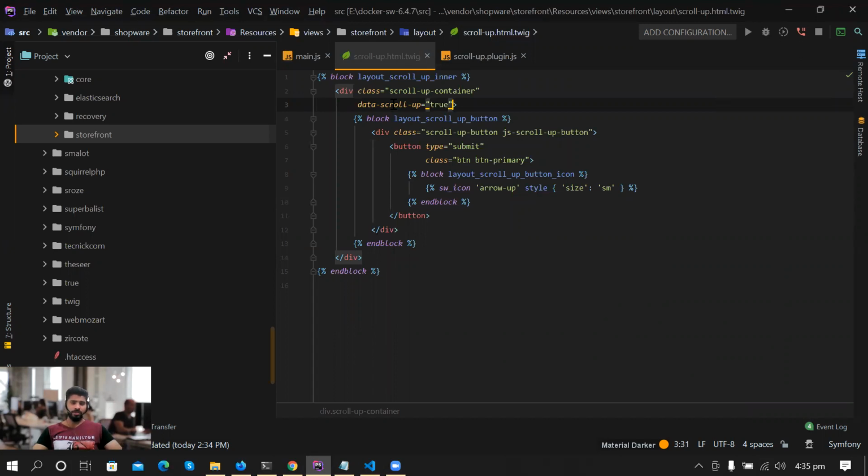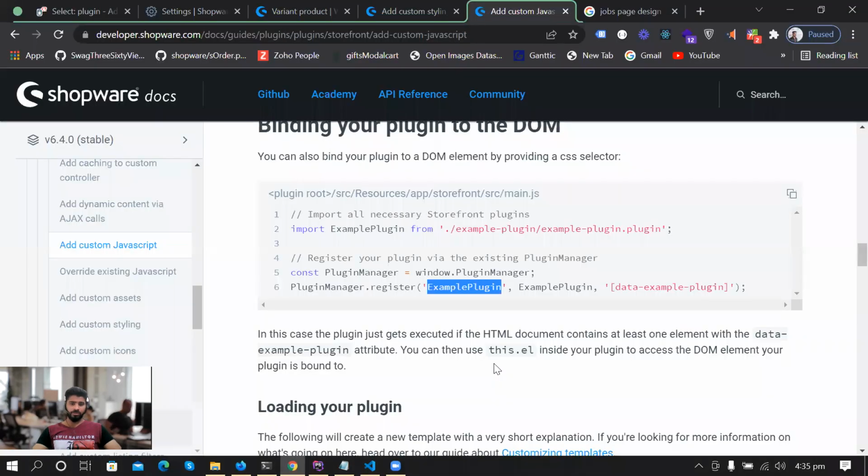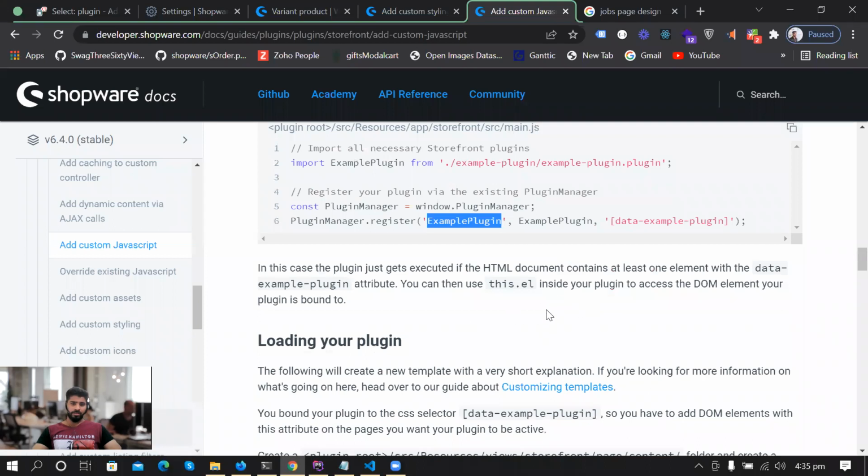If you know ES6 or a little JavaScript, or you are a mid-level JavaScript developer, you know what data attributes are. So they are using data attributes, and this is how the plugin will know where you need to load the plugin. Similarly, if you read this whole paragraph, you can see that in this case the HTML document contains at least one element with the data example plugin. Similarly, with data example plugin, you can then use this.el.